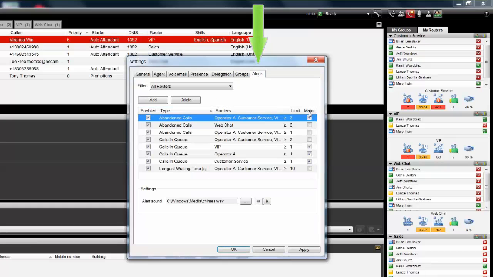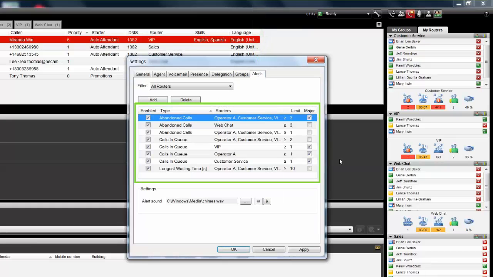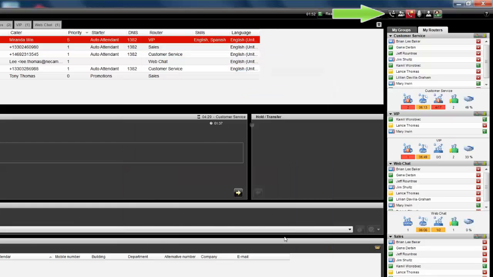The Alerts tab is very important for monitoring and being aware of the conditions in the contact center. Continuing on, the top right of the desktop are the agent navigation toolbar and icons.